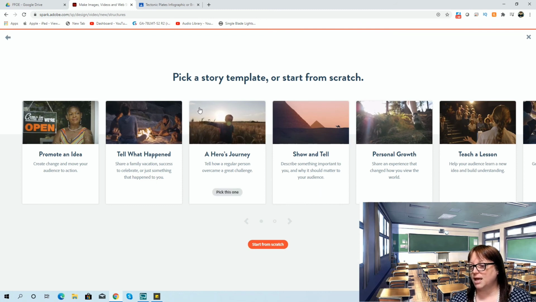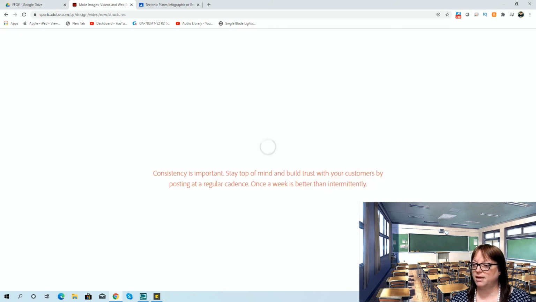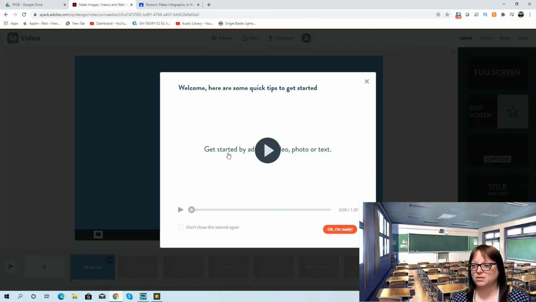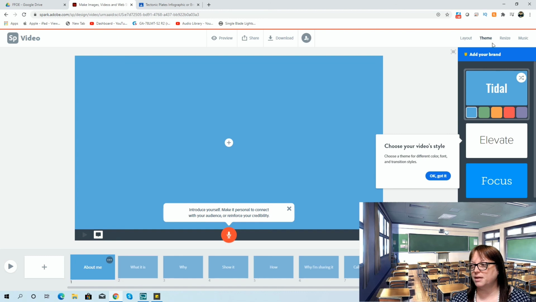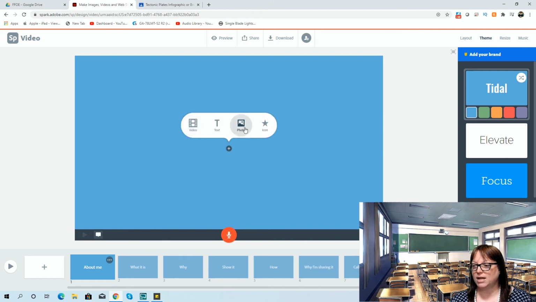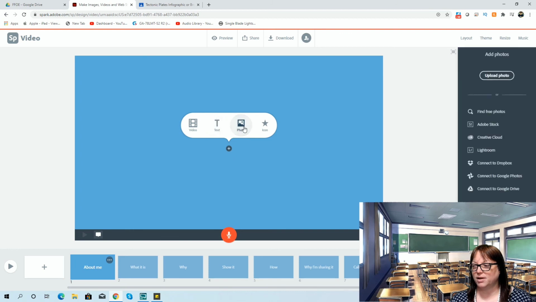Let's say show and tell. Okay, I'm just going to pick. I'm just randomly picking one so that you guys can see the options. So it takes them a while to build this because they're building up all that. And then, you have this video where you have all of these things that you can add. You can add in a theme. You can resize it. You can add music. You can add a video. You can add a photo. You can add text. Okay. Then you can upload a photo. You can use Adobe stock photos.